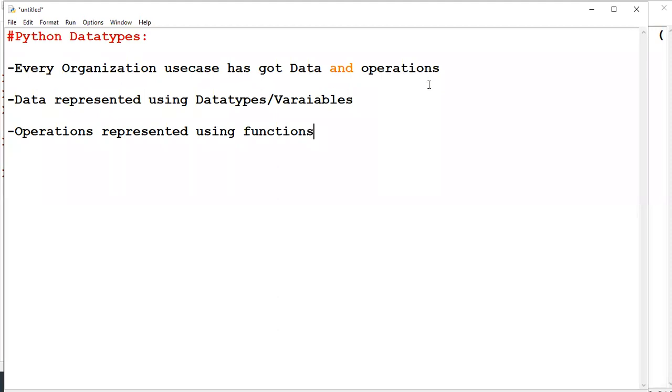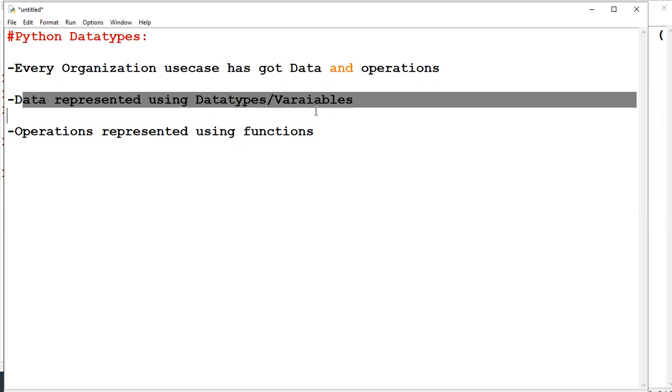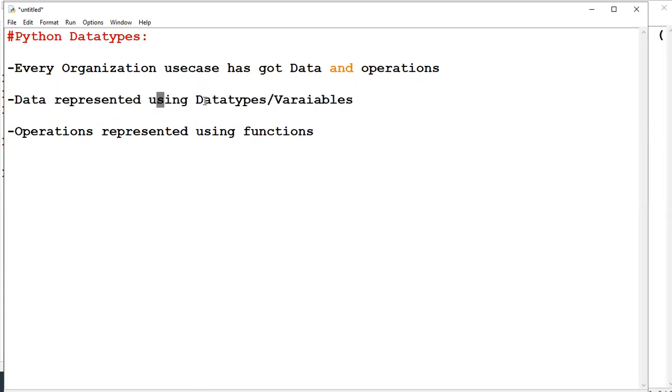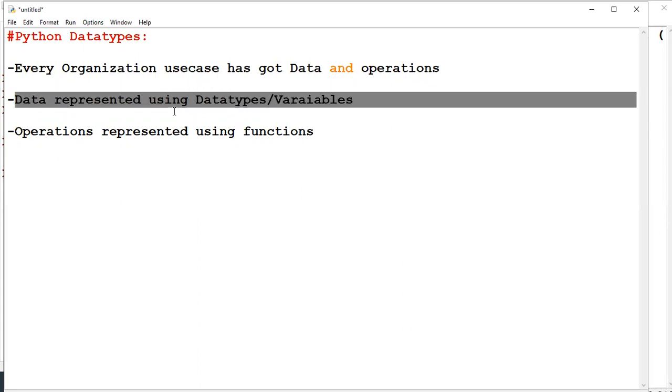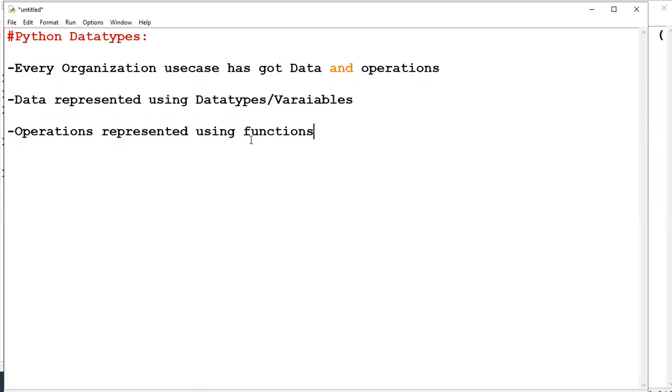For example, if you take a bank, what is the data and what are the operations? Data means customer name, customer account number, address, balance, all this comes as data. Operations means deposit operation, withdraw operation, transfer operation.